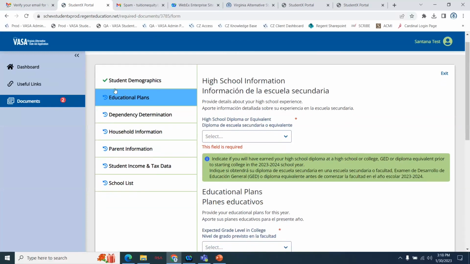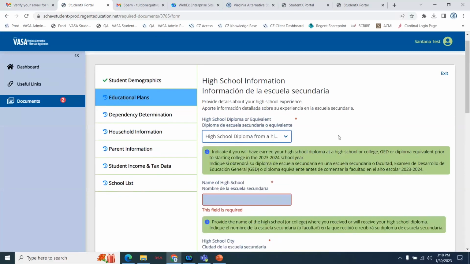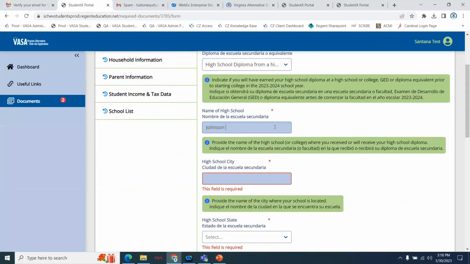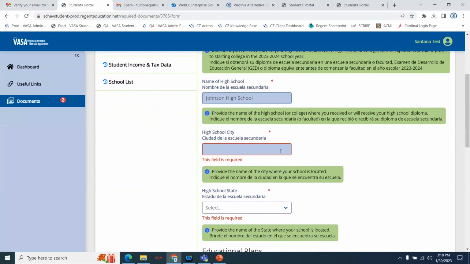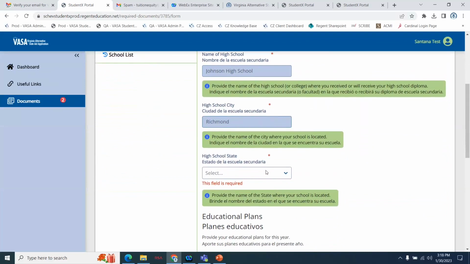It's asking for high school information. Before I start there, let me point out that as I complete each section, there's going to be a green check mark. So that'll let you know student demographics has been completed. Now I'm under educational plans. And so now I need to provide my high school information. I have a high school diploma from a high school, name of high school, high school city, high school state.